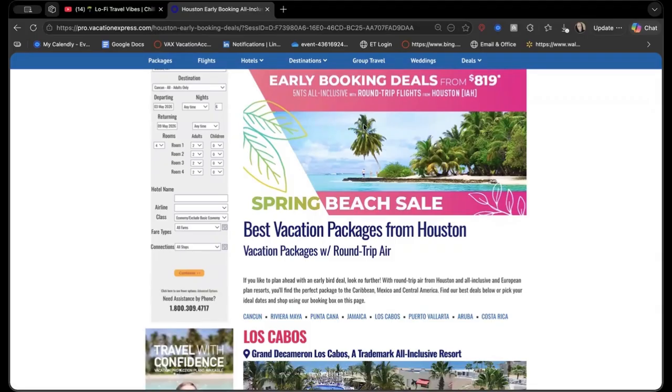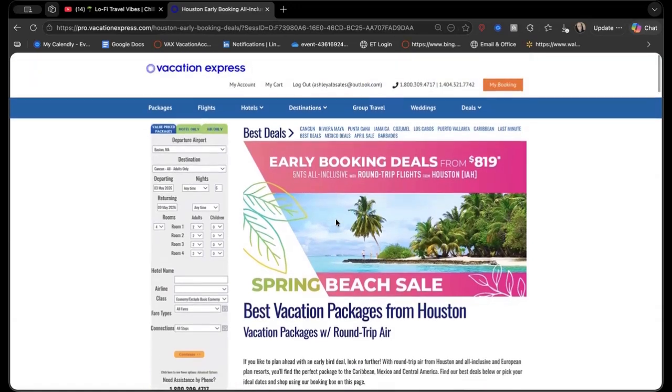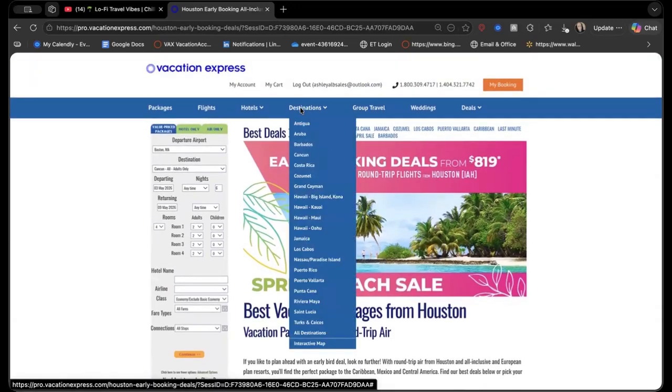So for PC, I think they have a snippet tool. You guys can use snippet, okay? But in here, you can do that. Now, if you don't want to do it to where they have the flights included, you can also do it kind of by destinations.